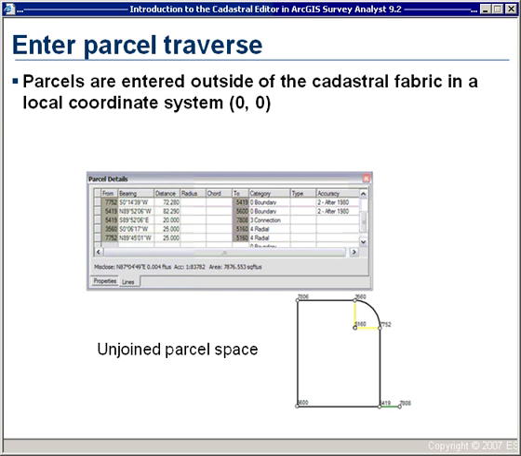Most cadastral records in North America, and also in other parts of the world like Australia, have historically been recorded and defined without any reference to coordinates. In this sense, each cadastral record is in its own local coordinate system. In the cadastral editing environment, you'll see that when you first enter data from the original record data, you do so in a local coordinate space.